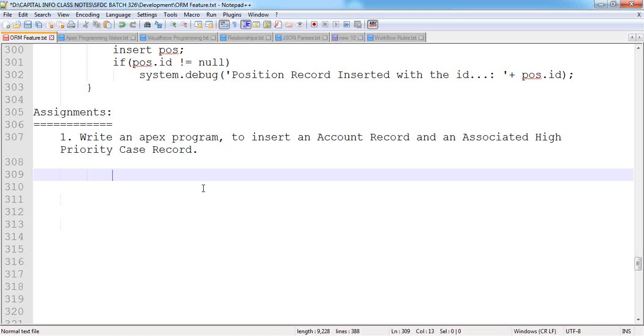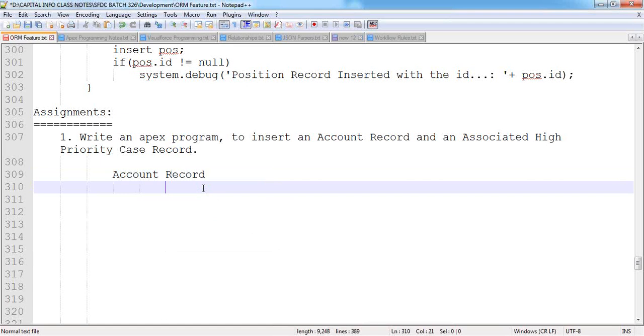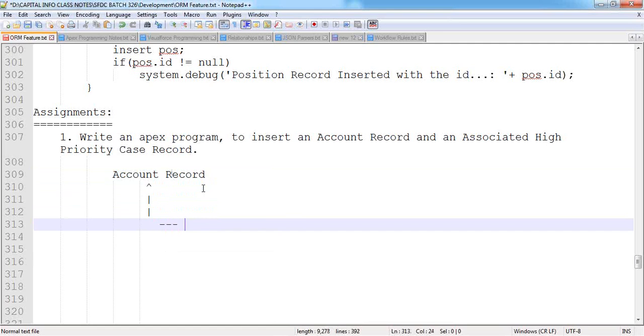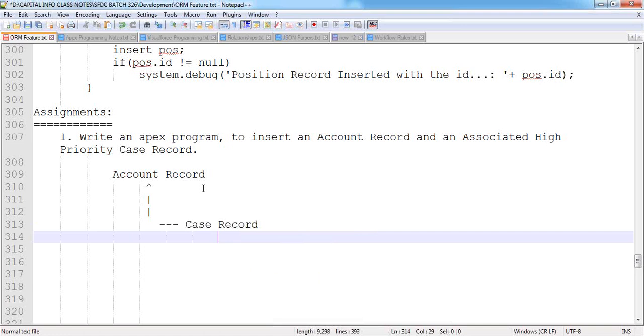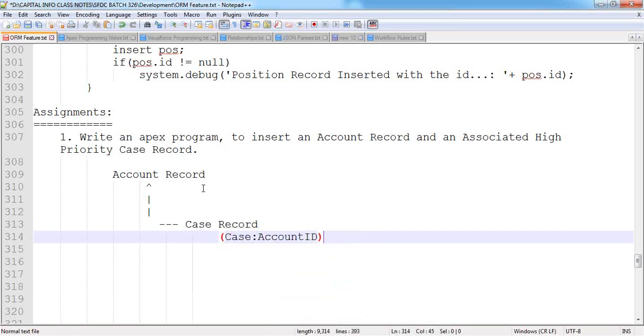The case object, the opportunity object, and the contact object are all having the relationship field as Account ID. It's a blind thumb rule. Now, I want an account record and an associated case record. Here I am indicating that inside the case object we have the field called Account ID.